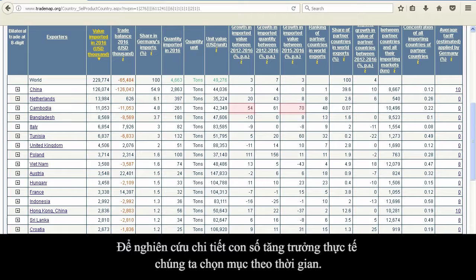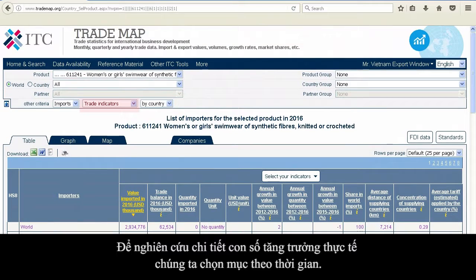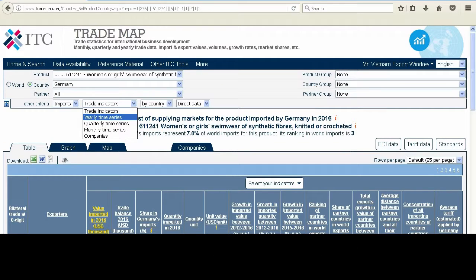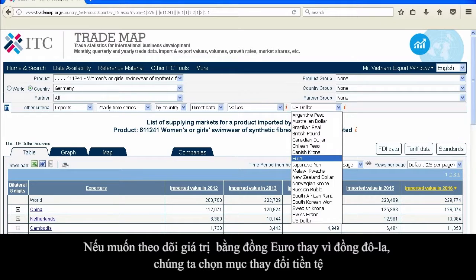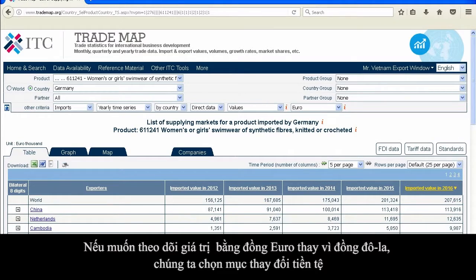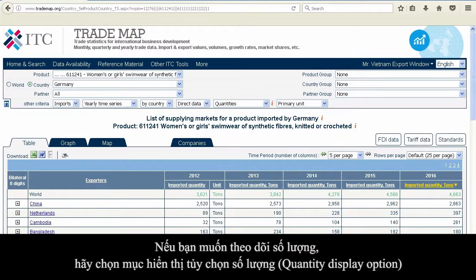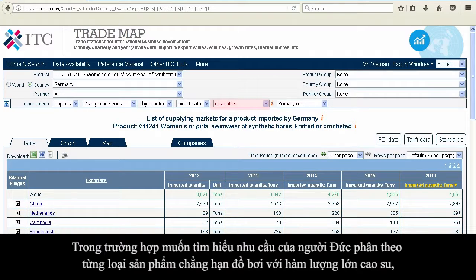In order to study the actual growth in more detail, we can select Yearly Time Series. If we wish to follow the market in euros instead of US dollars, we can select the currency drop-down and change to euro. And to see quantity data, select the quantity display option.